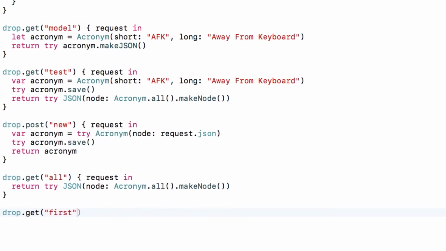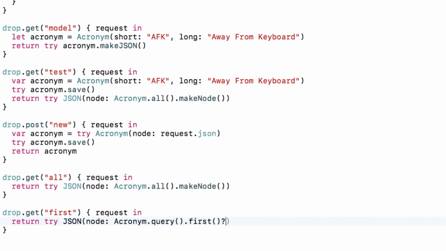At this point, you know how to create objects and how to read all objects. But often, you want to read just a subset of objects rather than all the objects. Fluent makes this extremely easy through its powerful query functionality. Let's take a look. Let's create a new route called first to return the first acronym in the database. Anytime you want to get a list of a particular entity, run query on it. This returns a dataset that you can subsequently filter. For example, we can run first to get the first result.